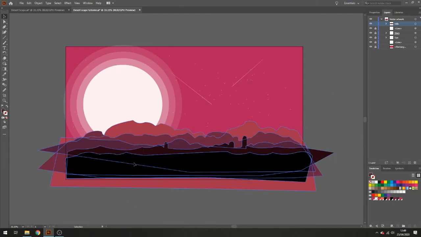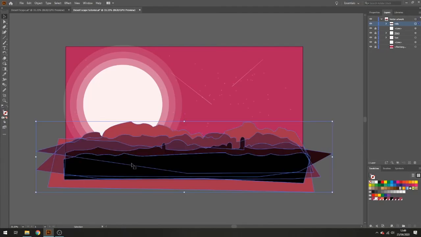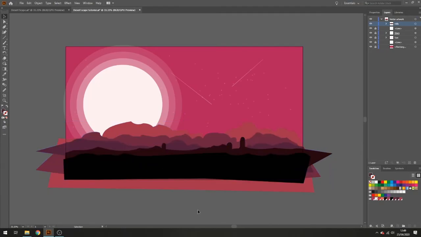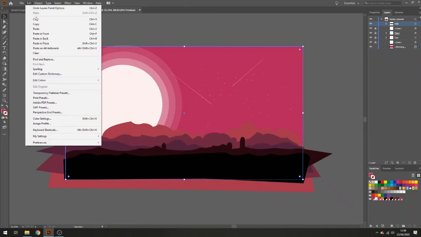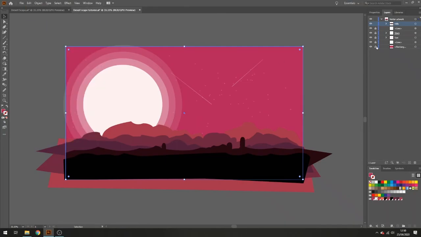Now we want to move this down because you can see the black isn't totally covering the end of the artboard. Now again, as we had the problem with the stars, we've just got the same problem here. The mountains are going outside of the artboard, and we need to fix that. So we're going to do the same again. We're going to unlock the rectangle layer. We're going to click on it. We're going to go Edit, Copy. We're going to lock it back up again.